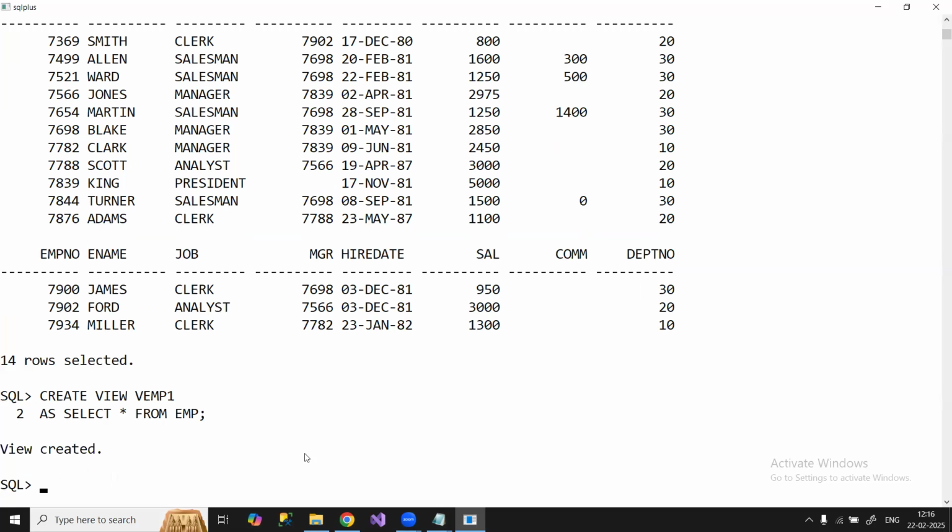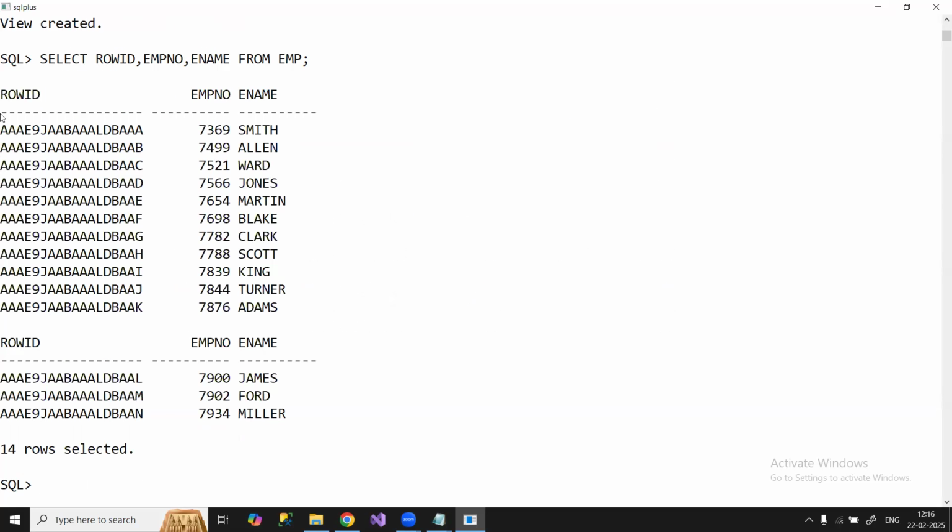So the view is created. How do you know that the view is showing records from the table? We may think that the view is maintaining some other copy, giving details. But here you can get the solution for this. Select row ID, EMPNO, ename from EMP table. So here I am showing the row ID of the EMP table. This is the row ID here. The same row IDs you will get for the view also, because whatever records are there in the table, the view is showing the same records. If records are different, the row ID will change.